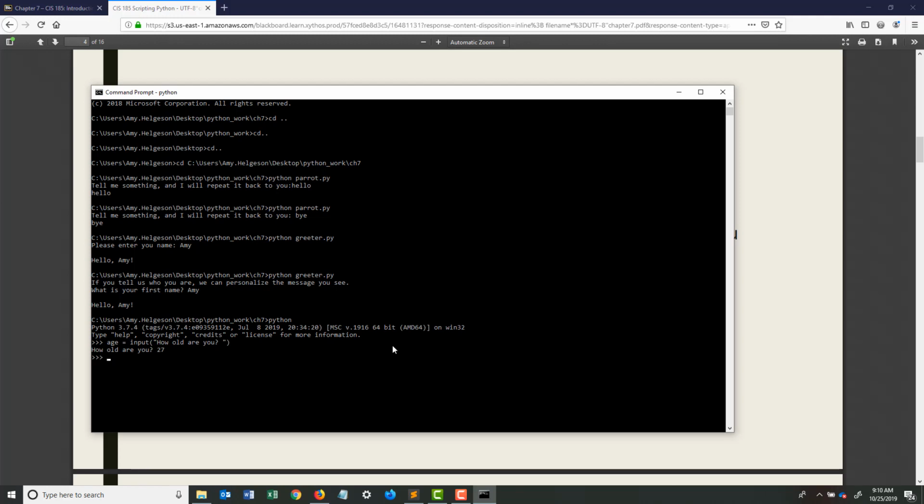Okay, we enter that in. Now that should be stored inside of age, so now I'm going to just type the variable name age and I get back the string 27. So remember that input, whatever we get, is always stored in a string.